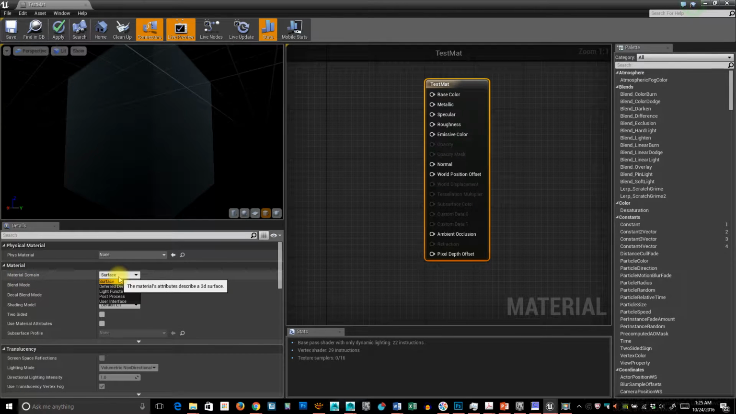Material domain is what basic attributes are assigned to it. Is this a surface? Deferred decal we'll talk about. Light function, which is essentially a material that you would put inside of a light, so you can animate a light flickering or doing things like that. A post-process material or a user interface material.